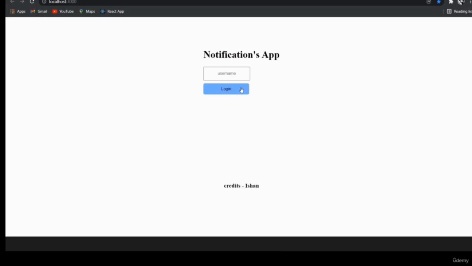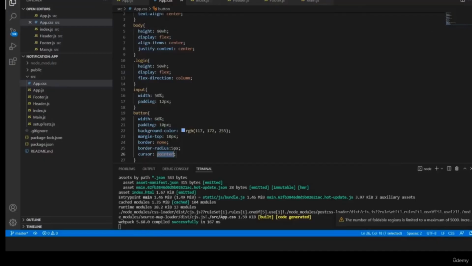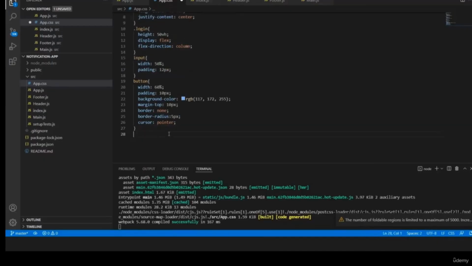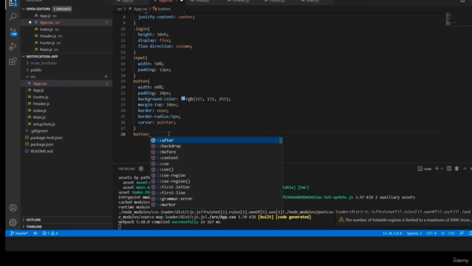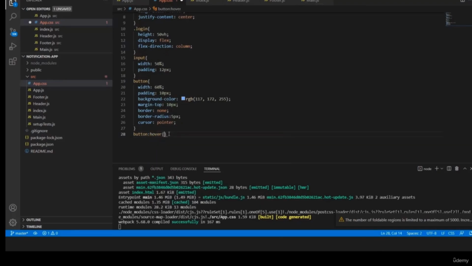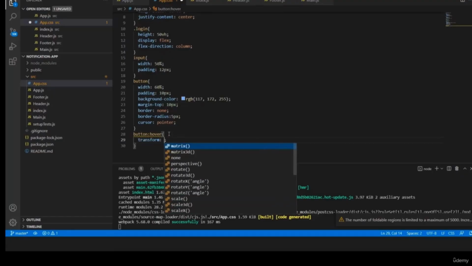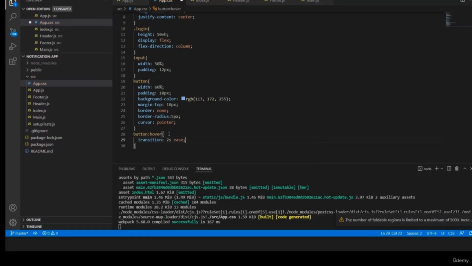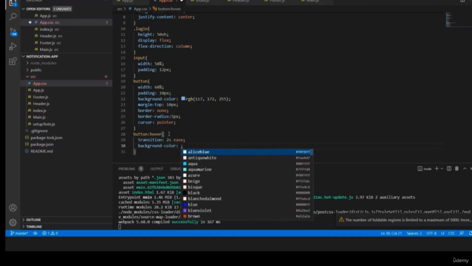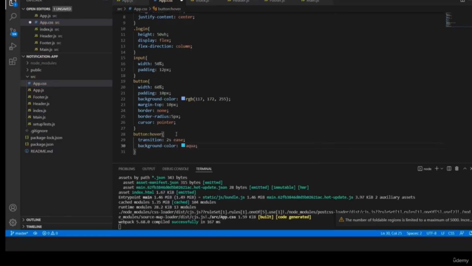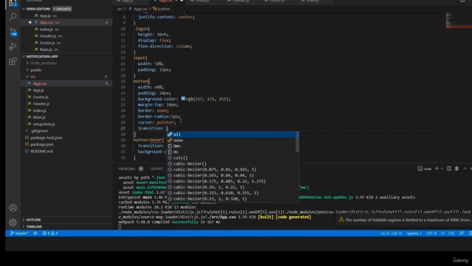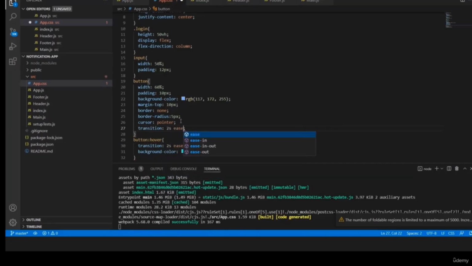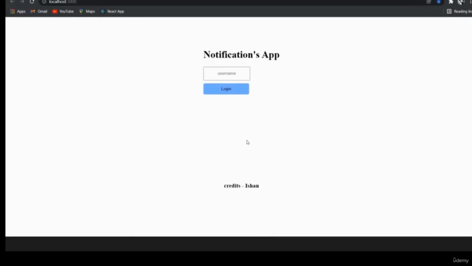Now when we save this, it looks much better. We can also add an animation feature to it, like button hover, and give it a transition of, sorry, transition of 2 seconds, and change the background color from that to aqua, and we can do the same from this also, transition of 2 seconds. Now when we save this, we can see a hovering effect over the button, and this looks perfect.